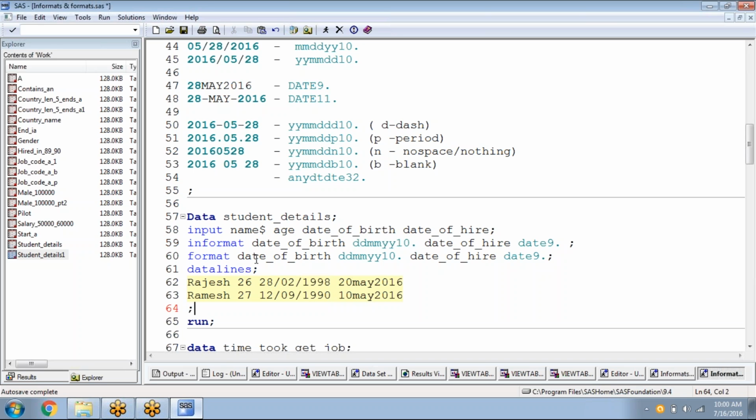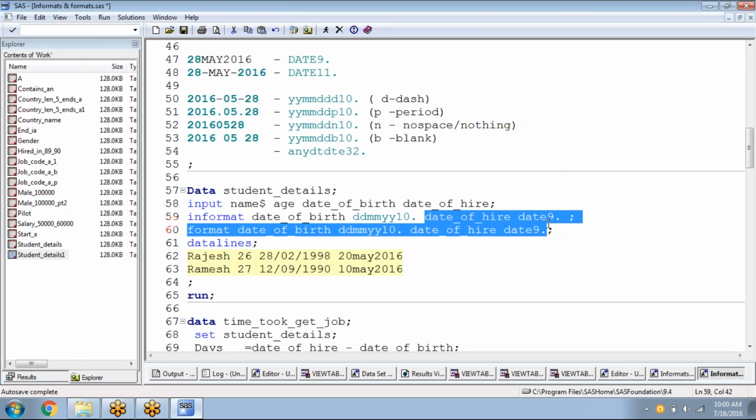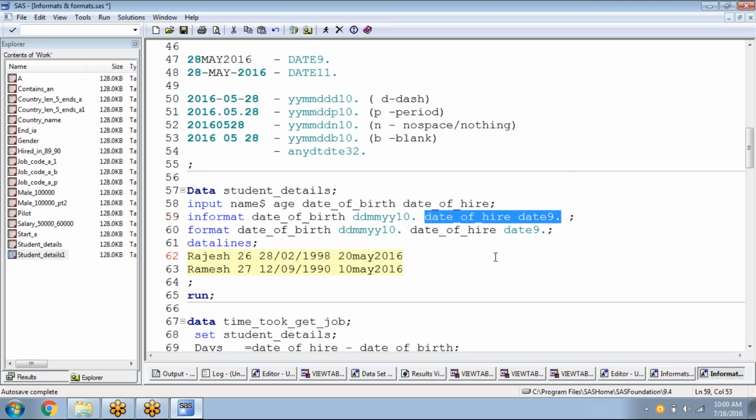Where I wrote this format, I told you, we have to use the informat statement, followed by the variable on which you want to apply this informat technique and the format type. But here we have two variables, date of birth and date of hire. There's no need of writing one more informat statement. We can continue in the same informat statement, again followed by date of hire. For date of hire, the format type is date 9 dot, because if you look at the format for date of hire, it's date 9. So you can give it.